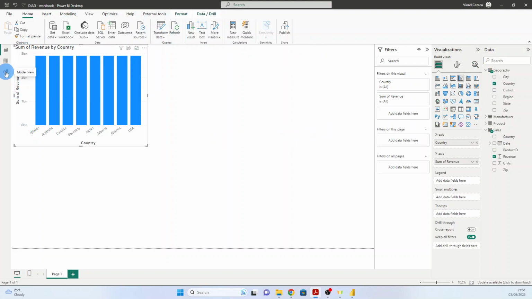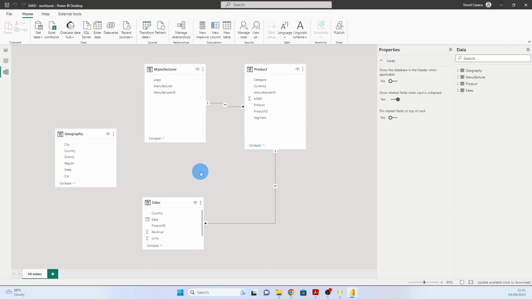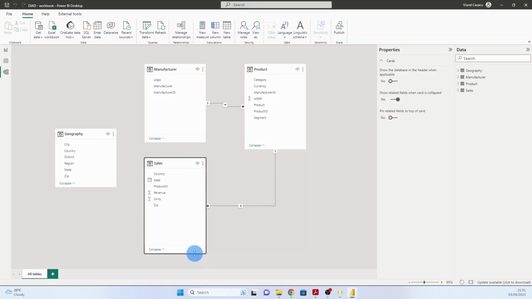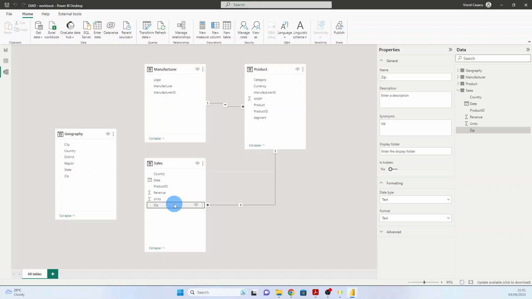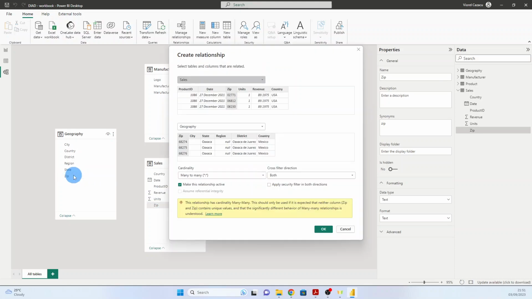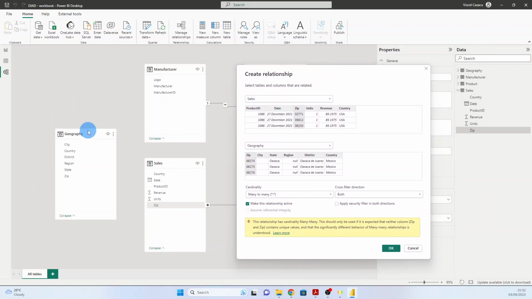So we go to the Relationship tab, Model View, and we will create this relationship based on the zip code. So we click on the zip in sales and drag it to the zip in geography. And now we have an error. The relationship has cardinality many to many. The idea is that we have this error because the geography table have multiple zip codes identical. So different countries have the same zip code and we do not want this.